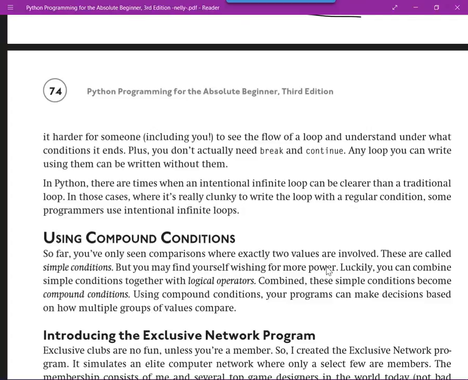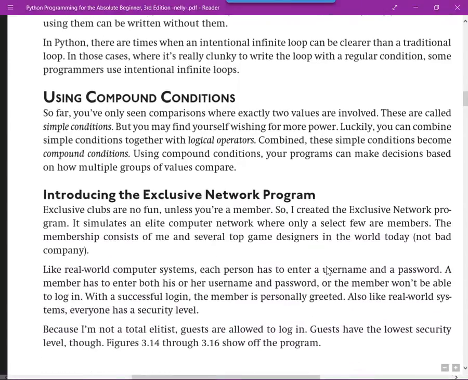In Python, there are times when an intentional infinite loop can be clearer than a traditional loop. So some programmers use intentional infinite loops. Now, I will point out that if we're writing code to be run in hardware, it is very, very common to write intentional infinite loops. Also, keep in mind that if our program ends, what is going to be running on our hardware? Something's got to be run, right?